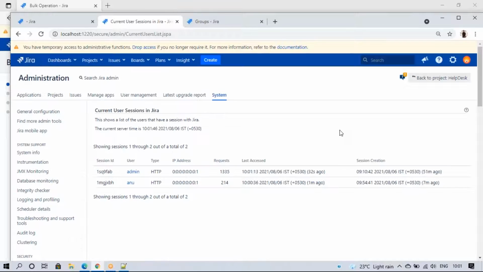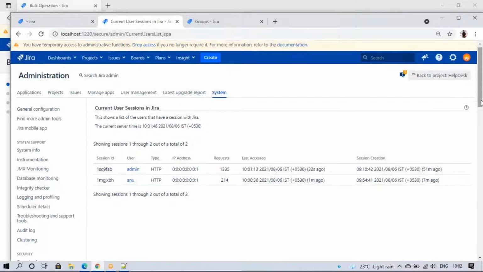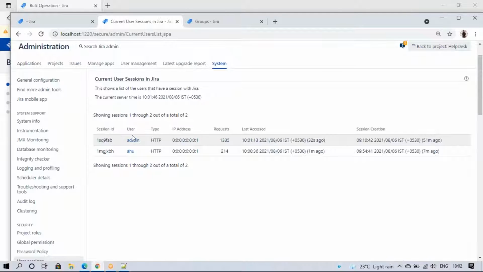The user section is very important. Suppose you are working 9 to 6, and at 10 o'clock you want to know how many people are using Jira. How can we do that? This is the option, the user section. As of now my Jira has two people using it, one is admin, and the next is Anu.